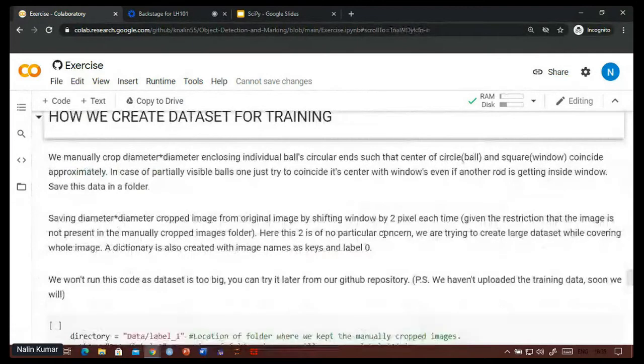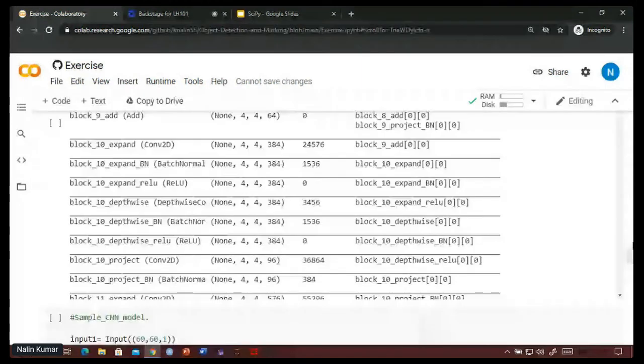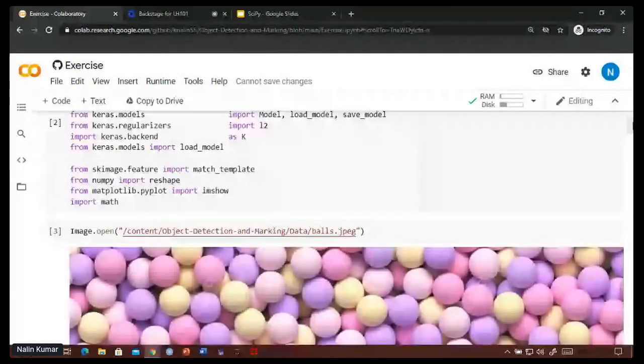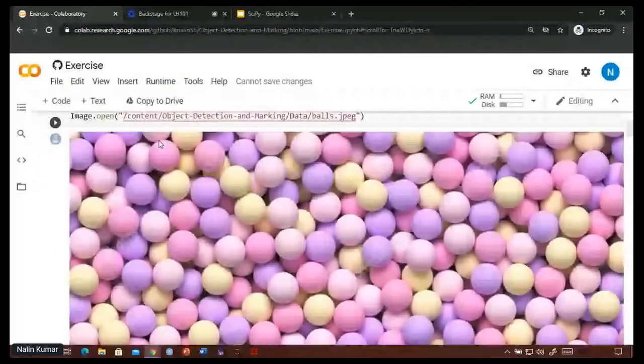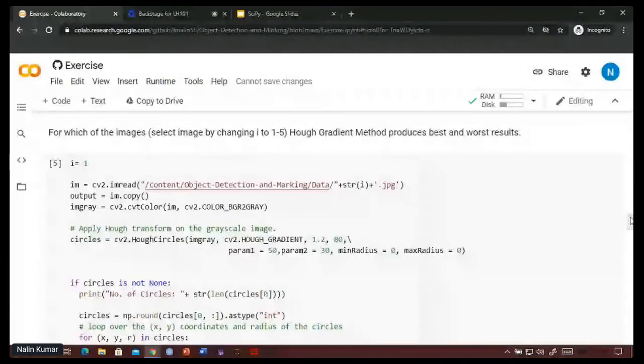So, for this example, we calculated the radius of these balls, which was approximately 30 cross 30. So we took a window of 60 cross 60 and manually cropped the image where the whole ball is present in the window. That one is given label 1, and the rest all are given label 0.